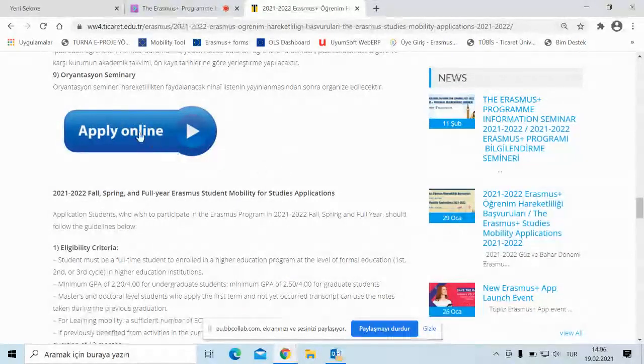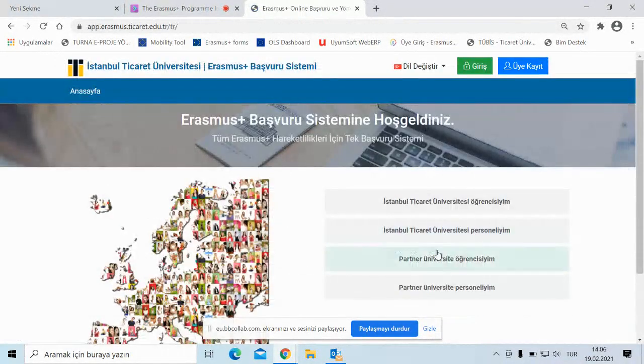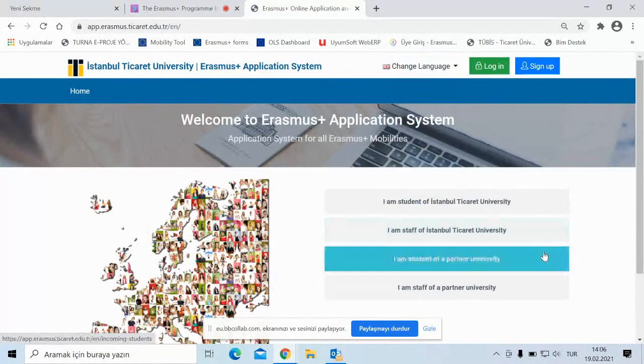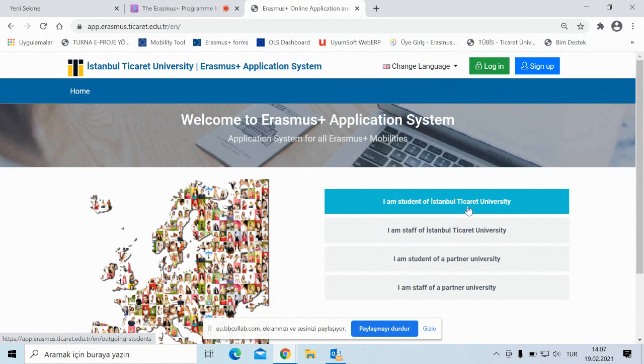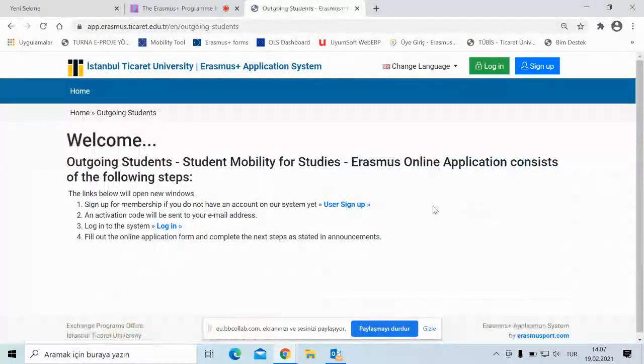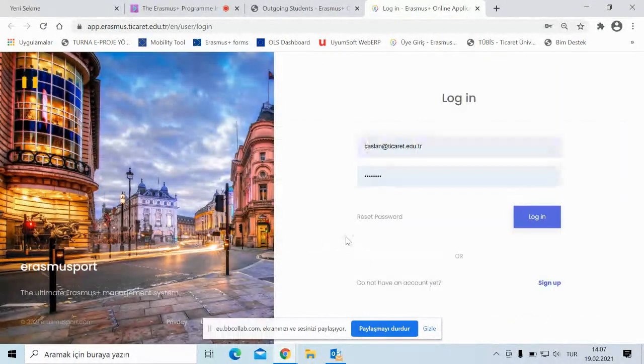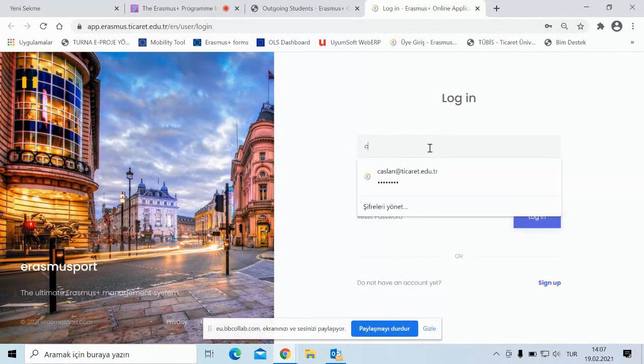When you click the apply online button, you will reach the Erasmus Port system. Let's change the language of Erasmus Port to English, so it will be easier for you. It says, I am a student of Istanbul Commerce University. When you click it, if you haven't created a membership before, you have to create an account. If you have already created an account, you click login, and it leads you to the login page of Erasmus Plus. I'm going to enter as a student.